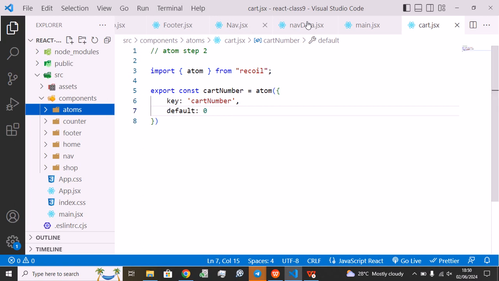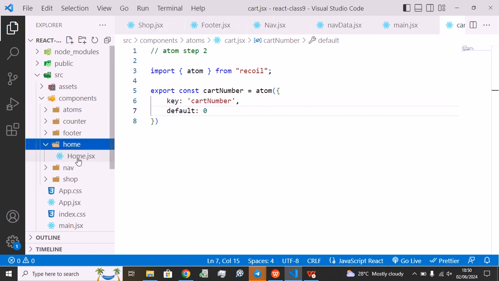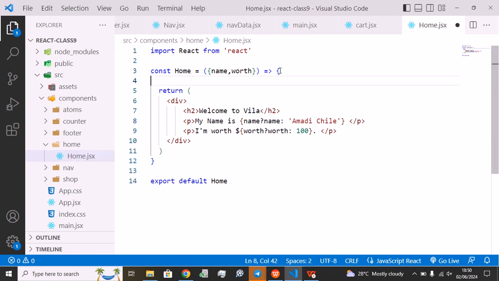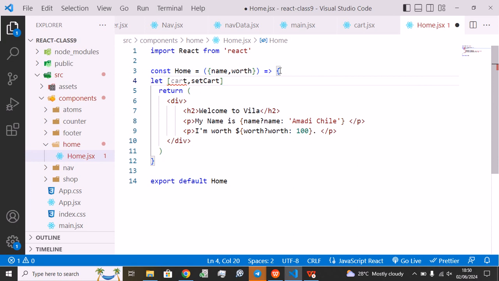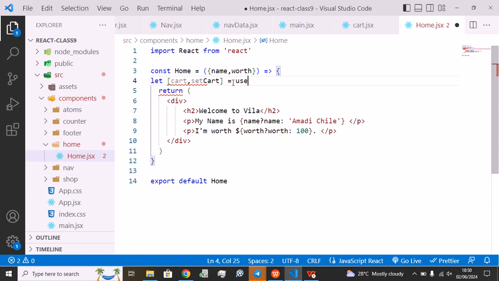So let's do that. So I'm going to move to my home component. So the first step here is to do this. I will say let cart, set cart. Now, just like I explained earlier, the useRecoil state is just like the useState. So this one is a variable to be used, and this one is a function that you can use to update the variable when you want. So I will now use useRecoil state.